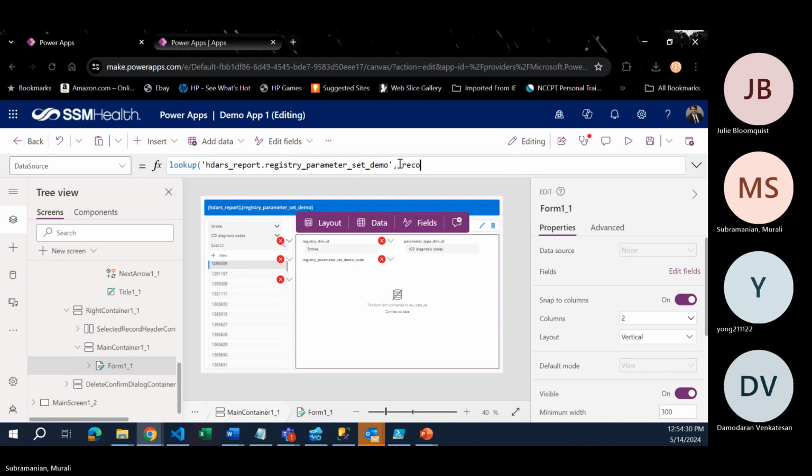Registry. Oh, the data. Lookup doesn't like that, does it? Lookup is a record. Sorry, data source is a table. You cannot have different types, which is why it was not liking me doing that. Filter registry item ID equals record. Come on. Out of all the things, you won't work right now.